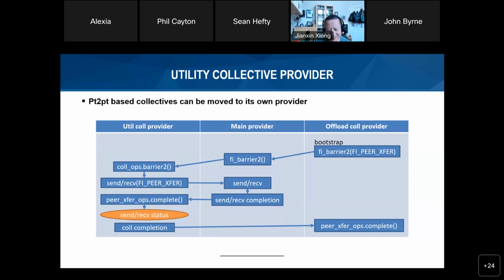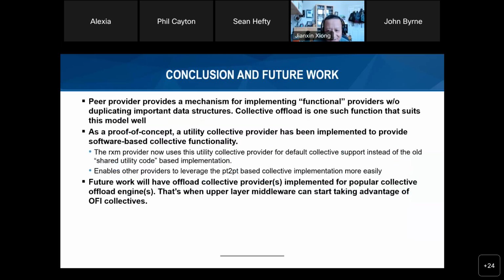So yeah, this is probably the whole picture: we have these 3 providers working together in order to support collective operations that also need some bootstrapping collectives. So in conclusion, the peer provider provides a mechanism to implement some functional providers without duplicating important data structures. Collective offload is just one such function that fits this model well.